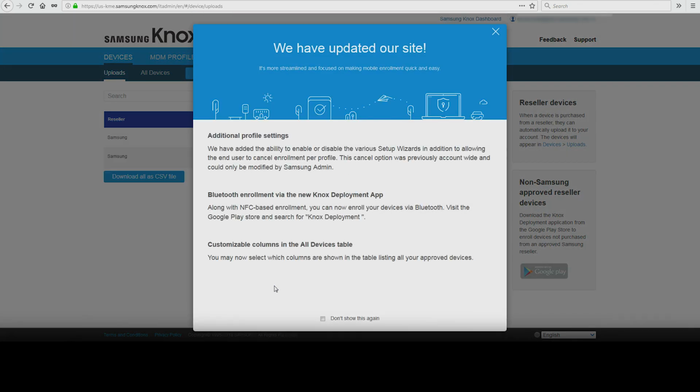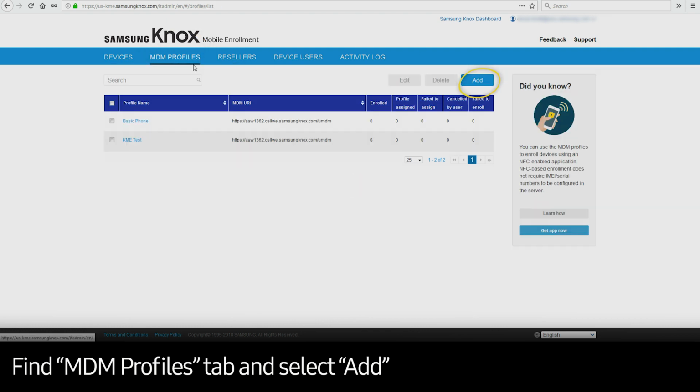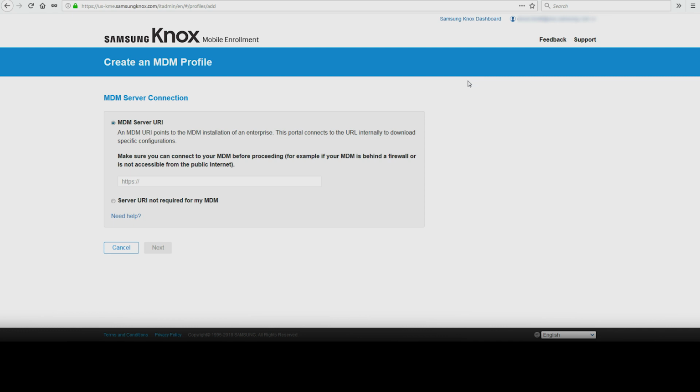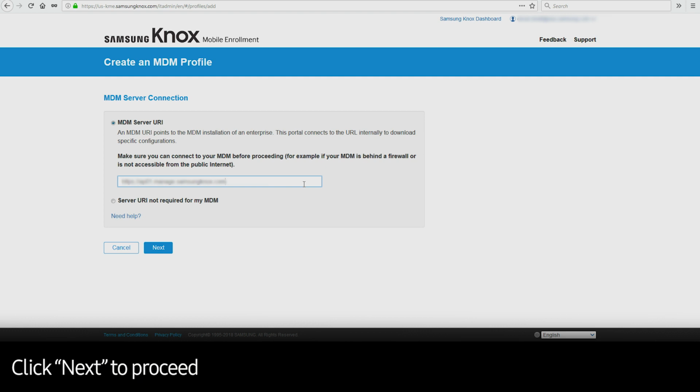To create a profile for device enrollment, navigate to the MDM Profiles tab and select Add. The MDM server connection screen will prompt to enter the MDM server URI. The MDM URI is the address of your MDM server in the format of a URL. Contact your MDM provider for information on your MDM URI. If a server URI is not required for your MDM, select the option and click Next to proceed to the MDM profile details screen.